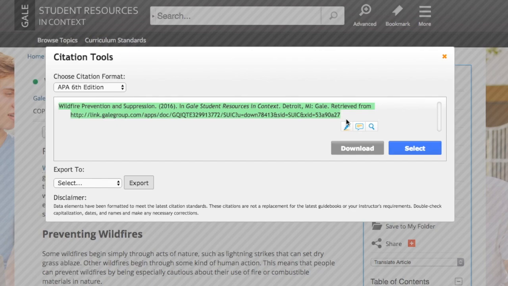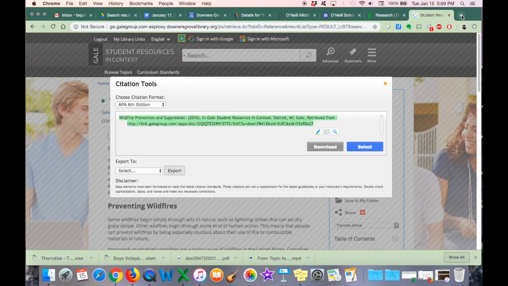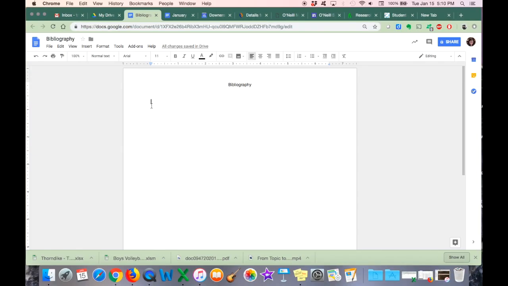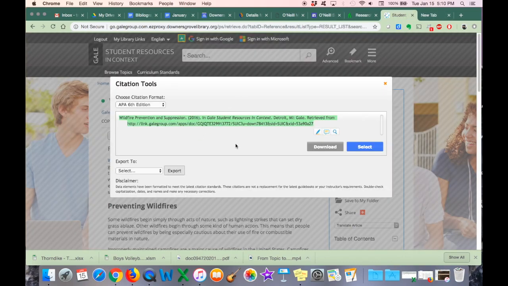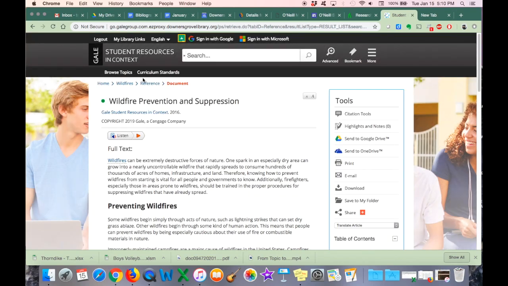I'm simply going to copy this and then paste it into my bibliography page that I have already started. So I'm going to go ahead and call up that bibliography page, and I just pasted it in right there. I'm not going to worry about the format at this point. I'm going to go back, continue on with my research.